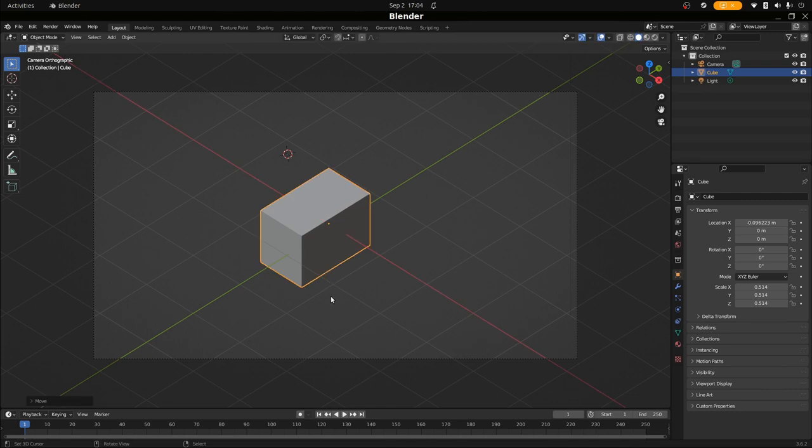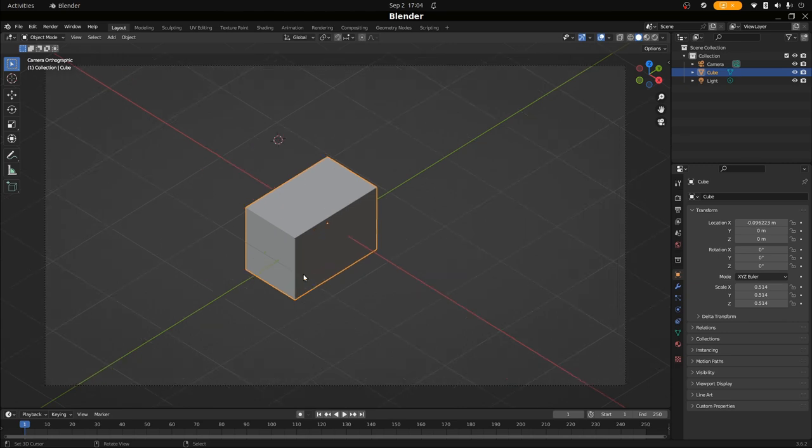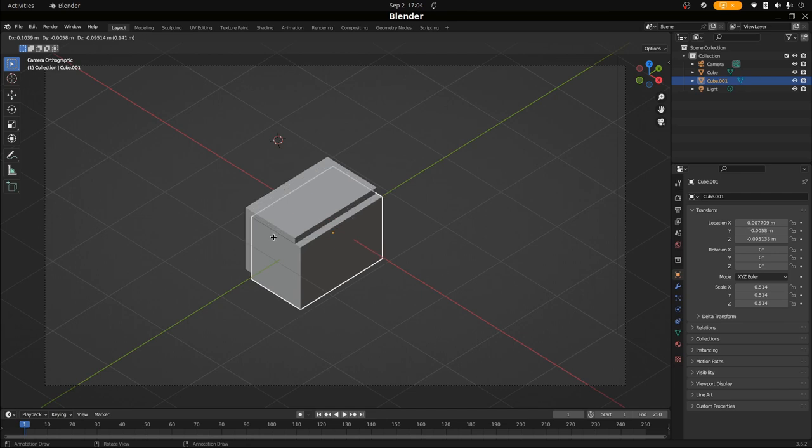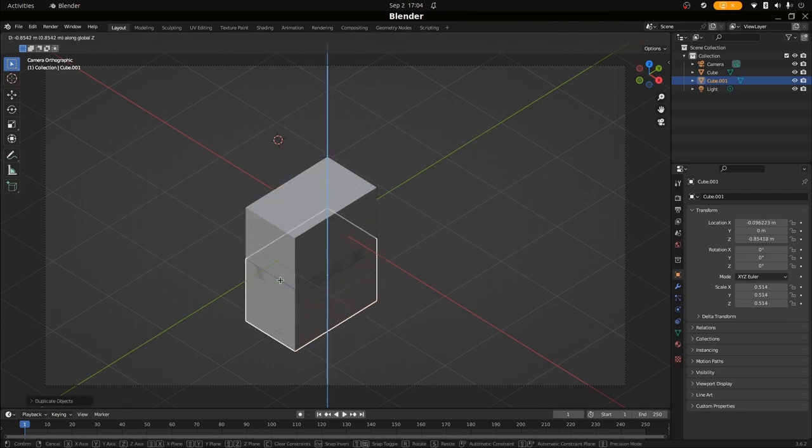You can move along the X. I'm just using G and X to select the vertices and to move them along the X and Y axis to model this. Cool. Next we're going to duplicate this box. Good. I'm going to move it down along the Z.